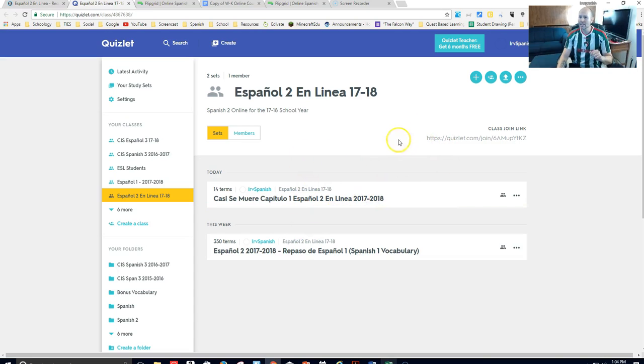The main thing about Quizlet is that you're going to be practicing words in there. You can do it as often or as little as you want, just so you know you have a resource to go back to if you need to get some review. For example, I already embedded the review from Español 1, all of the vocab that we did towards the end of last year on our final exam. That's the first thing that I put on there. And then I also put Casi se muere capítulo 1, which is the novel that you are going to be reading in Español.